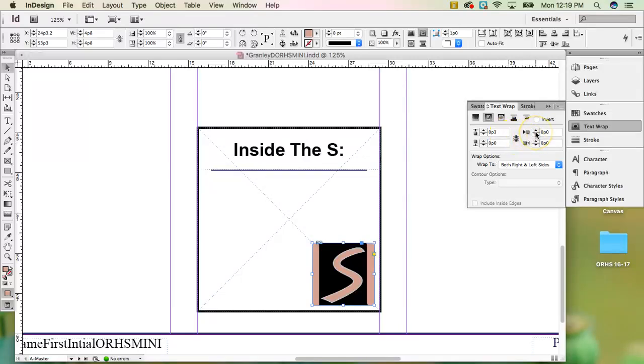Do the same thing for your left, and you can also just click the little up arrows because it'll just change that second 0. Either way, you should have your top offset to 0p3. You should have your bottom offset to 0p0. You should have your left 0p3, and you should have your right 0p0.